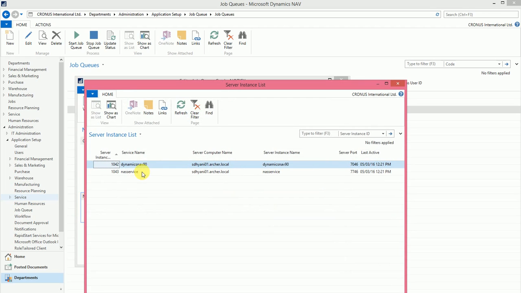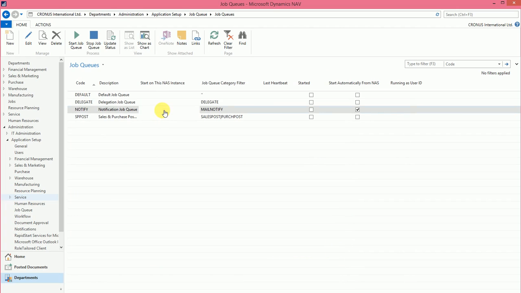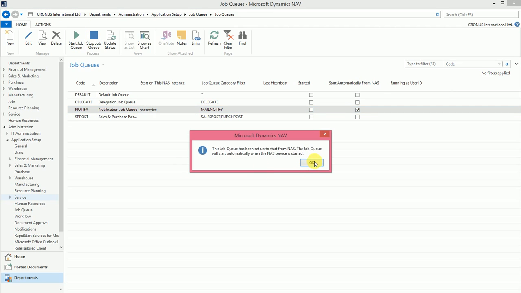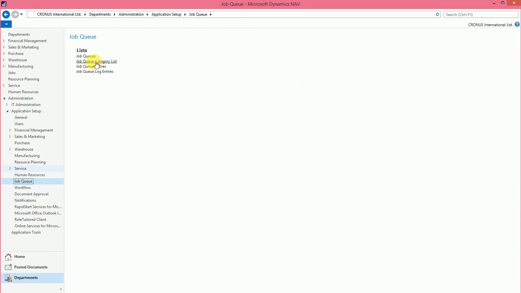So I can see my two services. I'll select the NAS service which I created, and I can click OK. That's done. Any job which is configured via NAS, you can filter it out from here also, and you cannot start or stop that because that is configured via NAS. It'll take a while to get the configuration and start this. And till then, let's have a look at what else there is in the job queue.